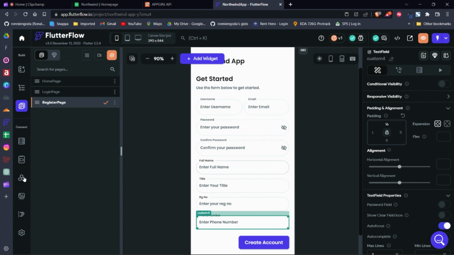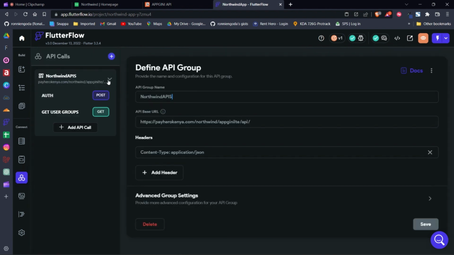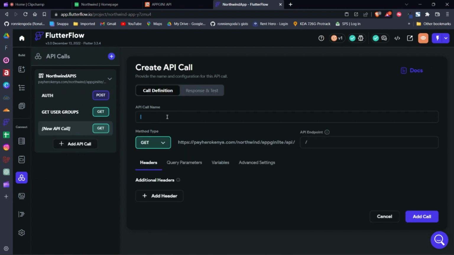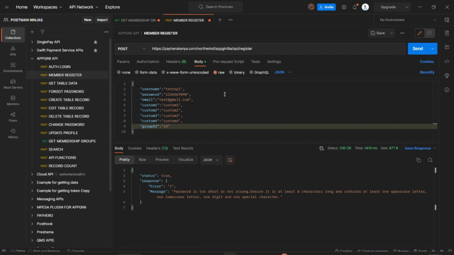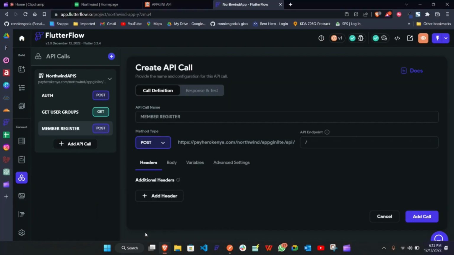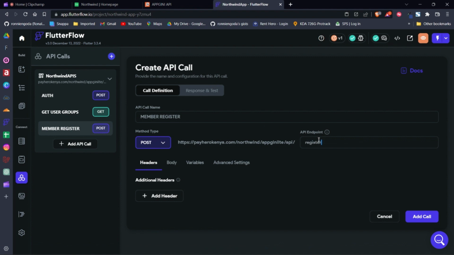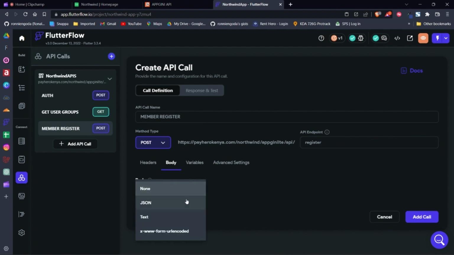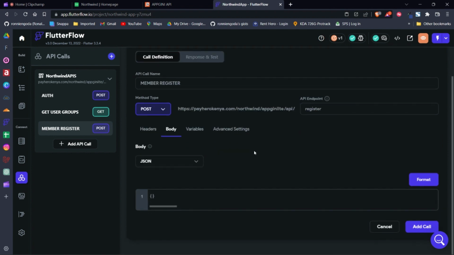So we're going to create the register API here. Let's go here and add another API called member register, as a POST. Then confirm the endpoint there. The endpoint is register. Remember, we had our base URL already set, so we're just going to have this as register. That's our body. We expect to have a JSON body, so we shall pass in our variables.